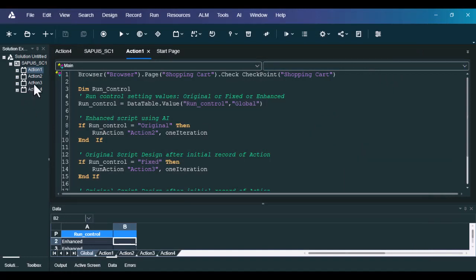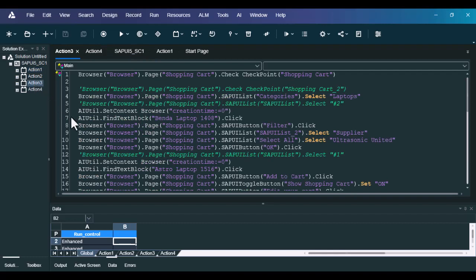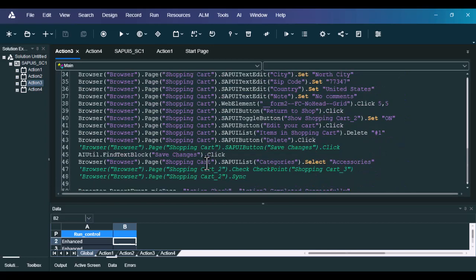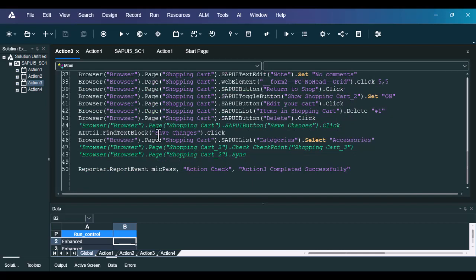I'll double-click on Action 3 and show you that this one was about fixing the problems that were encountered. And so you see some AI util or AI statements that have to do with utilizing AI. And you'll see it on line 13 and 14 again. I may have it somewhere else. Let's see if that's the case. Yes, I do have one more here on line 45.